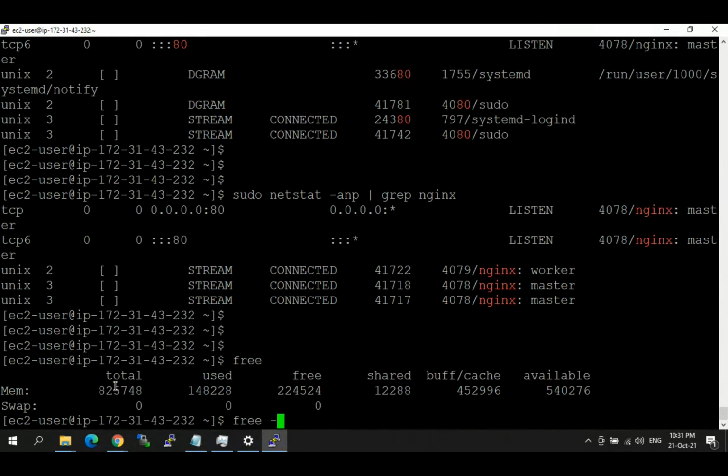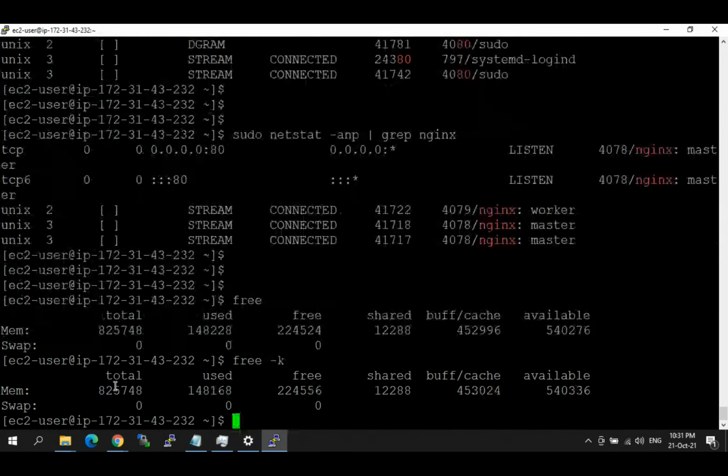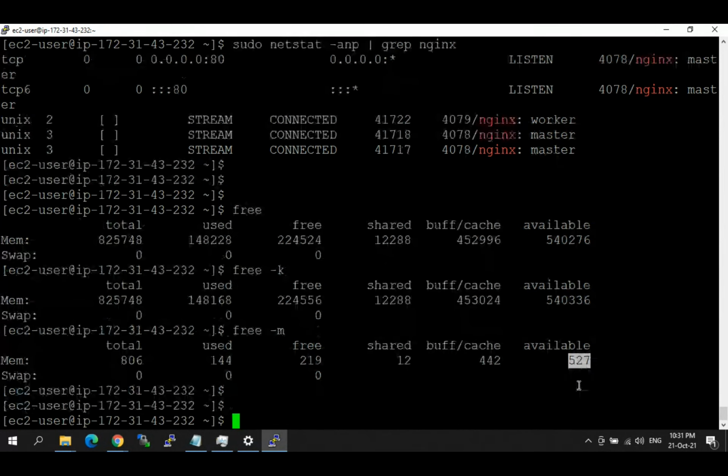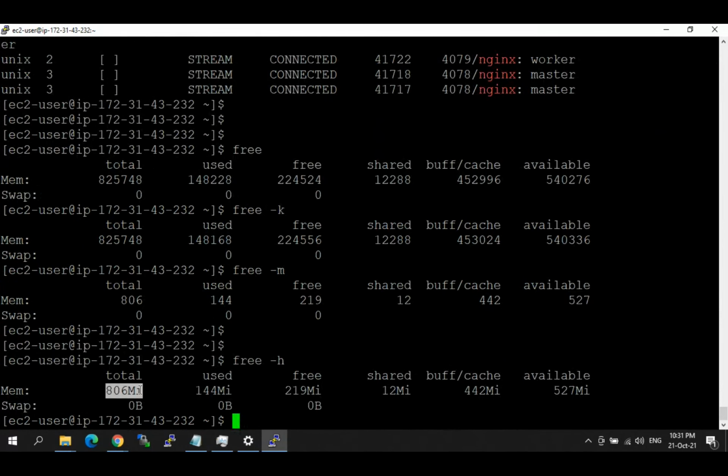That's why, if you want to represent it in kilobytes, use -k. Now it is showing in kilobytes, which means the default is kilobytes only. Now if you want to show it in megabytes, use -m. Now it is showing 806 megabytes. Out of 806, 144 is used, 219 is free, the cache is 442, and the available is 527. If you use -h, it also shows the information in a human-readable form, the same information, but it gives the proper unit, that is megabytes.